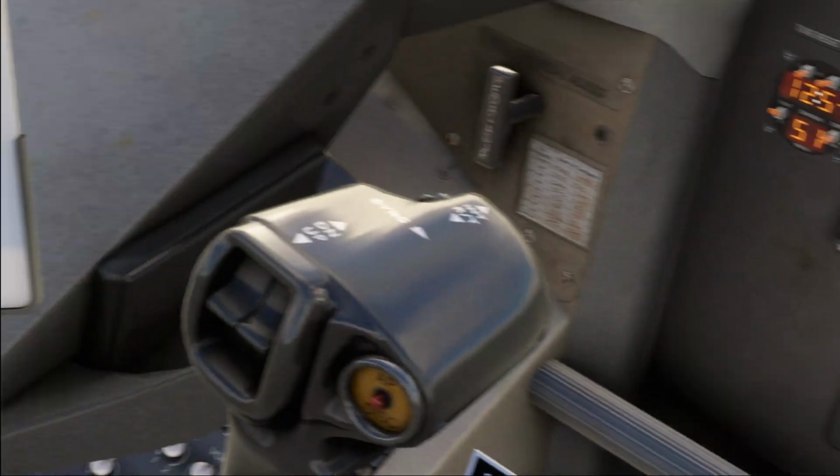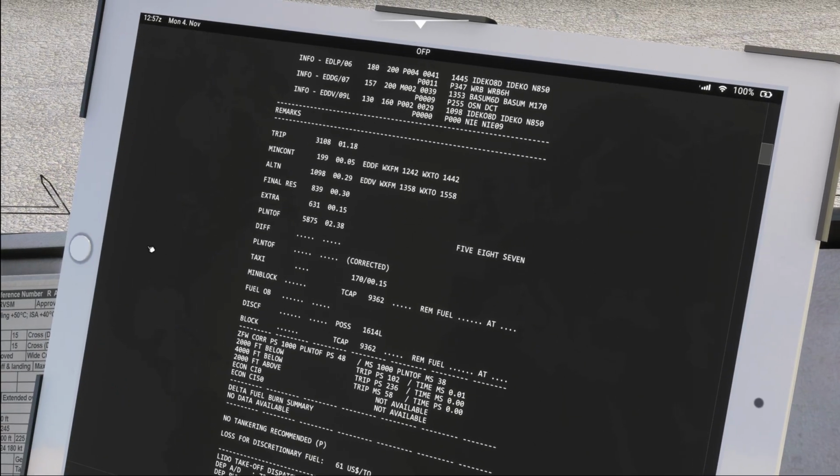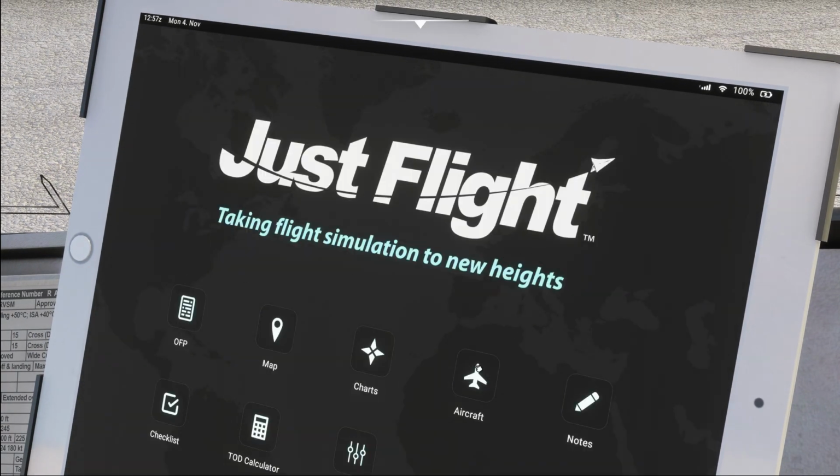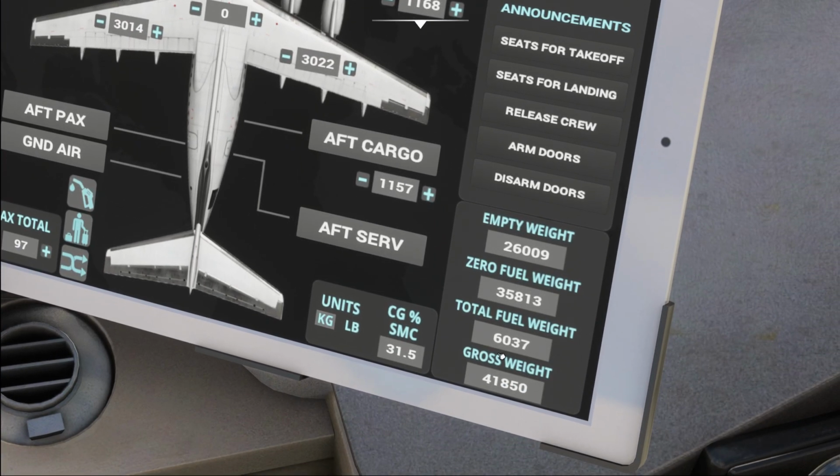The zero fuel weight can be taken directly from the aircraft page down here once our boarding is completed. If the boarding is not completed yet, you can use the weights from the flight plan, but then you have to update them later on. So zero fuel weight today, 35.9.